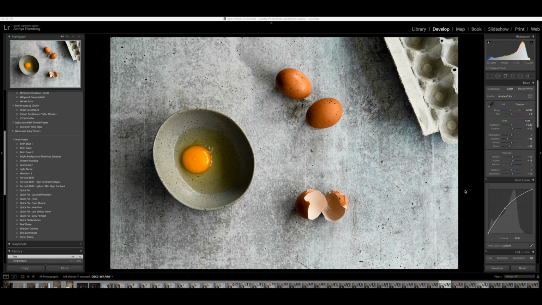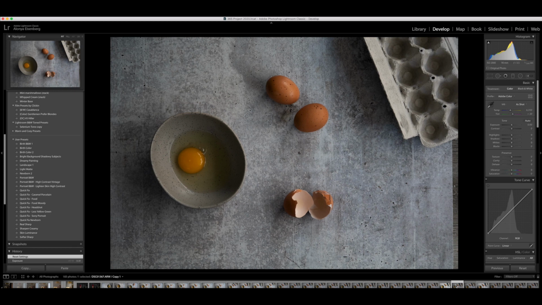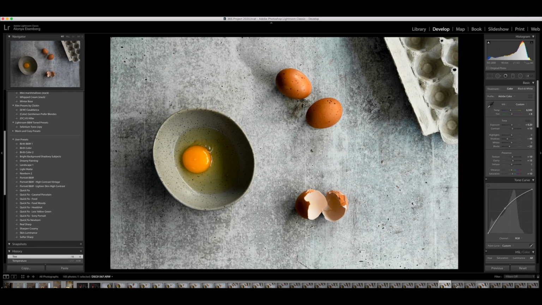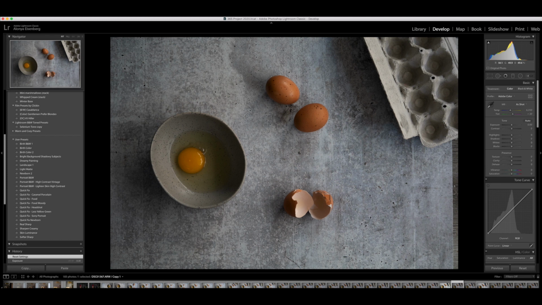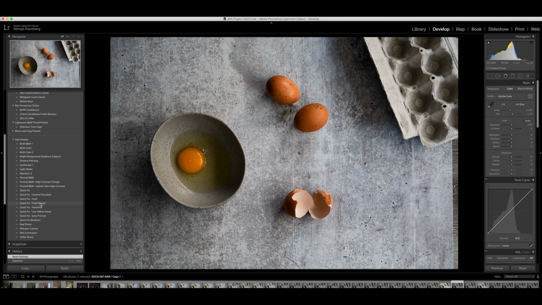So here is the original, the straight out of the camera version. Here's what I came to, and let me just walk you through. So first thing I did is I do have a preset that I've created for food photography. I sometimes use it on portraits and stuff, although it is very high contrast. So I'm going to apply that, and then I'm going to go over each little piece of it. So let's start.